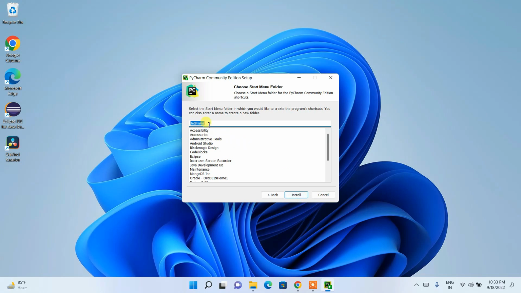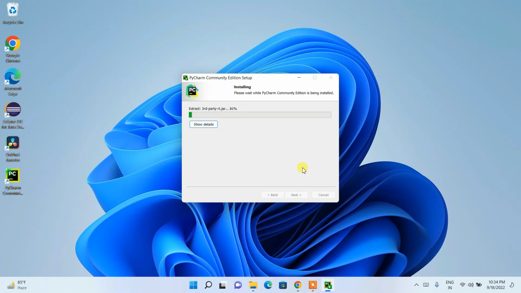and see, it's going to create this JetBrains folder, which is totally fine. Just click on install, and you can see our installation has begun. Installing the latest version of PyCharm will take some time, maybe a couple of minutes. So I'll be coming back right after the completion of this process.